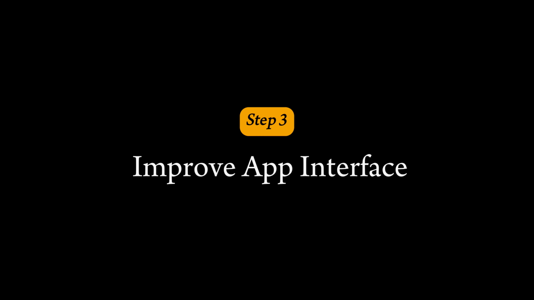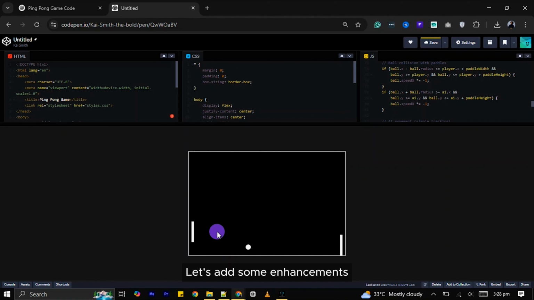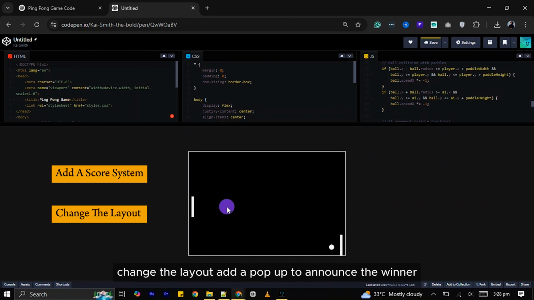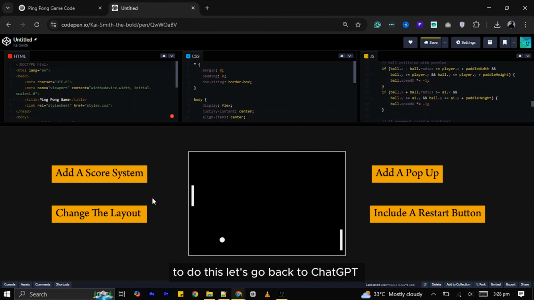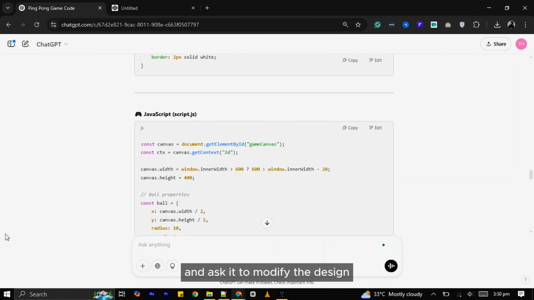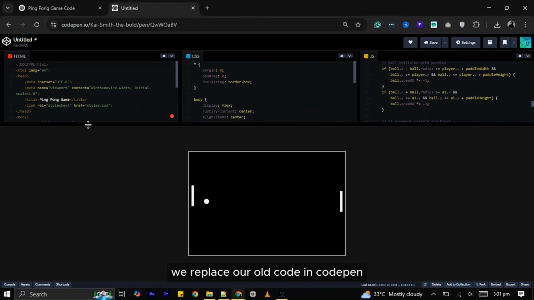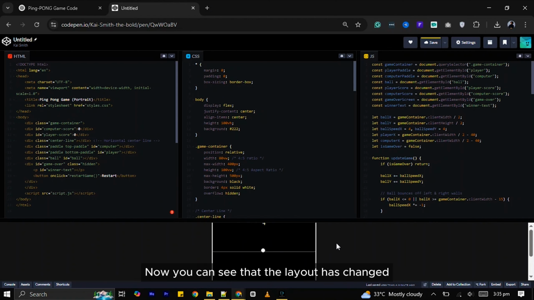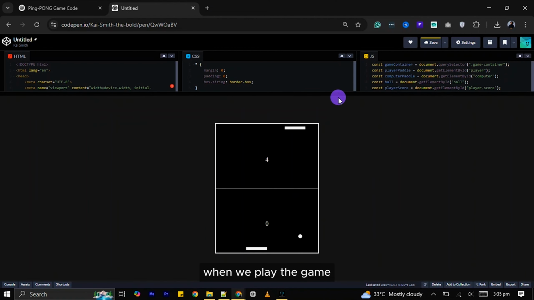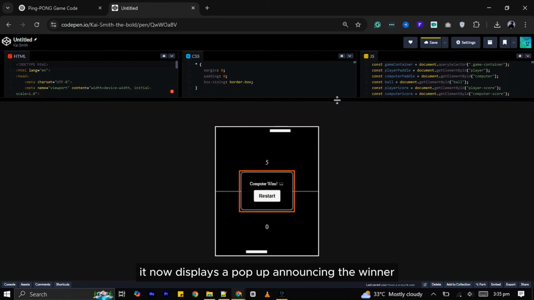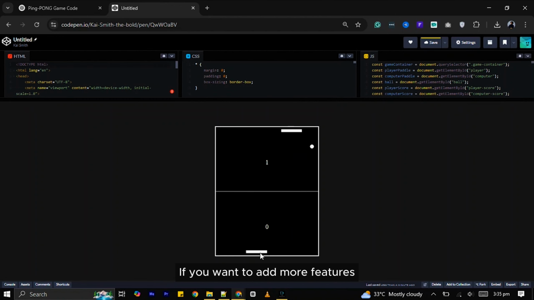Step 3. Improve the game's design. Let's add some enhancements. We will add a score system, change the layout, add a pop-up to announce the winner, and include a restart button. To do this, let's go back to ChatGPT and ask it to modify the design with these improvements. Once we get the updated code, we replace our old code in CodePen. Now, you can see that the layout has changed. When we play the game, it now displays a pop-up announcing the winner and includes a restart button to start a new game. If you want to add more features or customize it further, you can ask ChatGPT to modify the code accordingly.